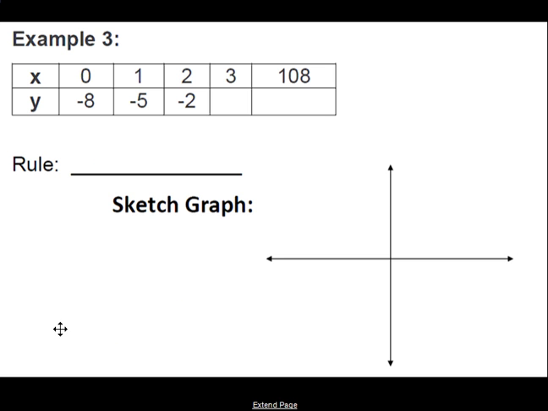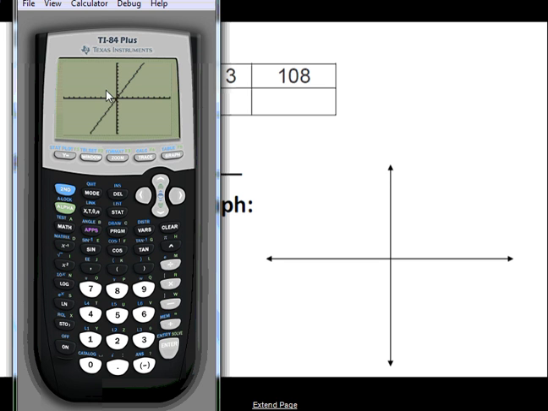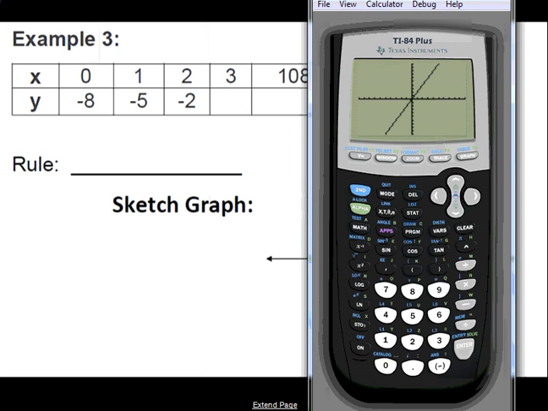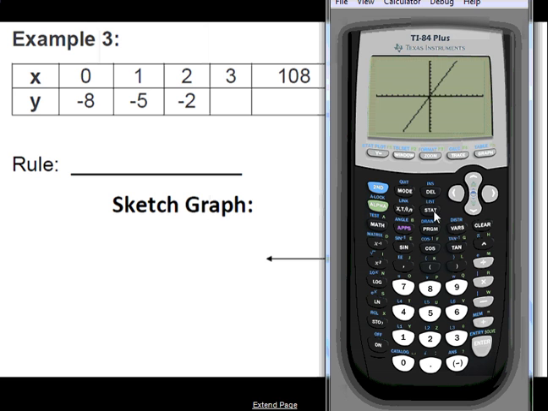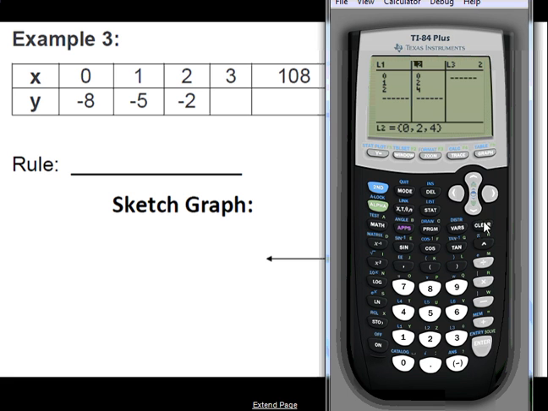Example 3, we're going to do the same thing. It's the exact same type of table. It's just turned on its side as opposed to being vertical. It's horizontal. So I go in here to Stat and edit my list. I like to always start fresh and clean, so get my list cleared. L2 is cleared. L1 is cleared. So I have 0, 1, and 2 for my L1, my X values.